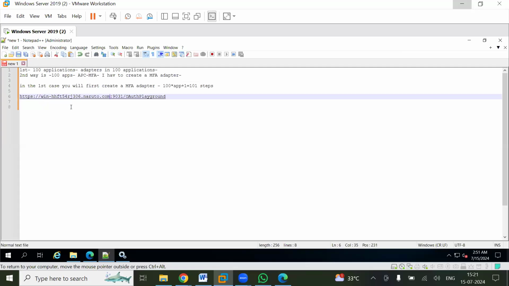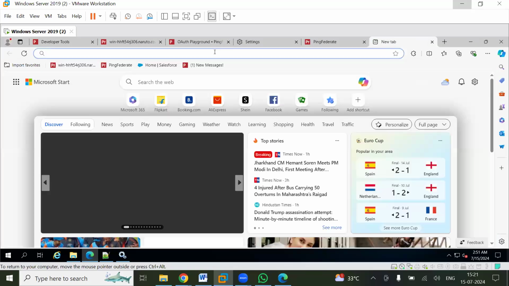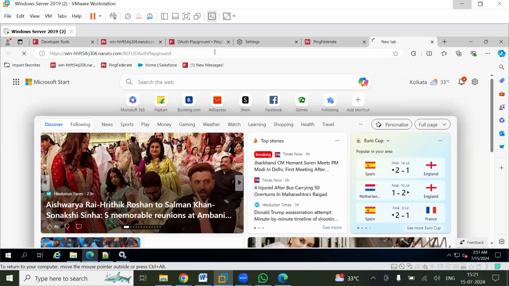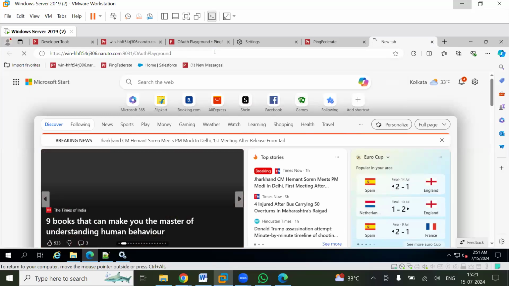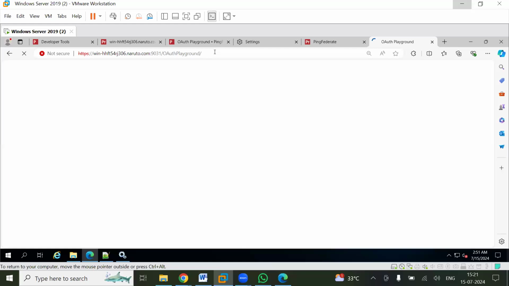This is our host name. Okay, we have this. Now you copy this URL and go to your browser. Now we try to access this OAuth playground. It will take some time, but once it loads up, it will ask you to do the setup for your OAuth playground.